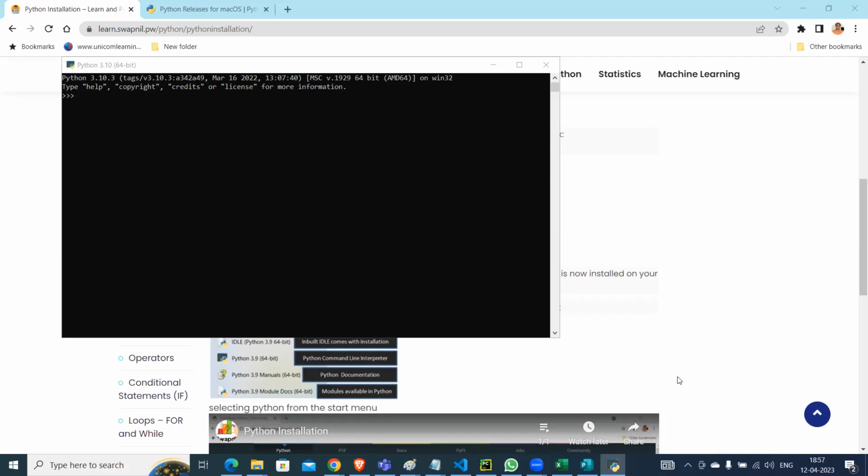Okay. So now when you do this, you can start programming here. Let's say, the first command that we will be learning is called print. Print is a function which prints the content onto your screen.